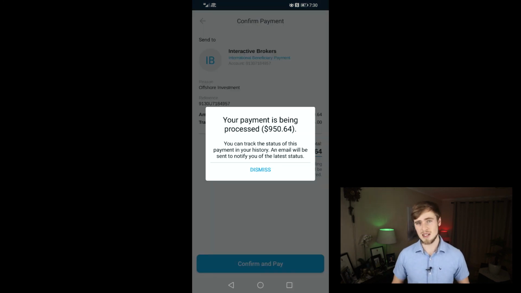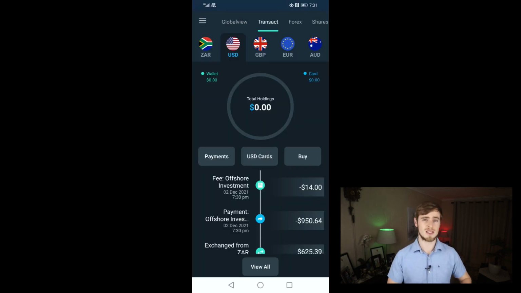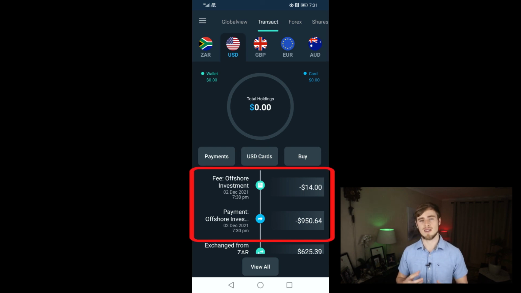You will then get a notification that your payment is being processed. If you go back to the Transact tab, you will see the proof of payment as well as the fee that you paid. Now, I sent in this exact transfer request on a Thursday evening and it was processed and reflected in my Interactive Brokers account around midday the following day. But this can technically take up to 5 working days.